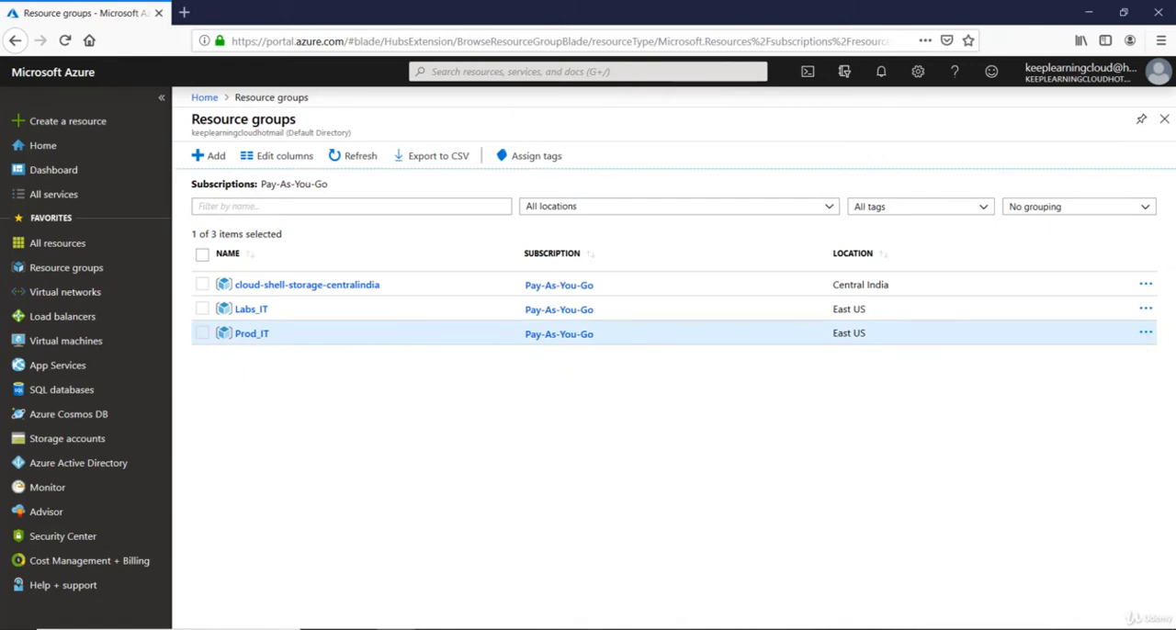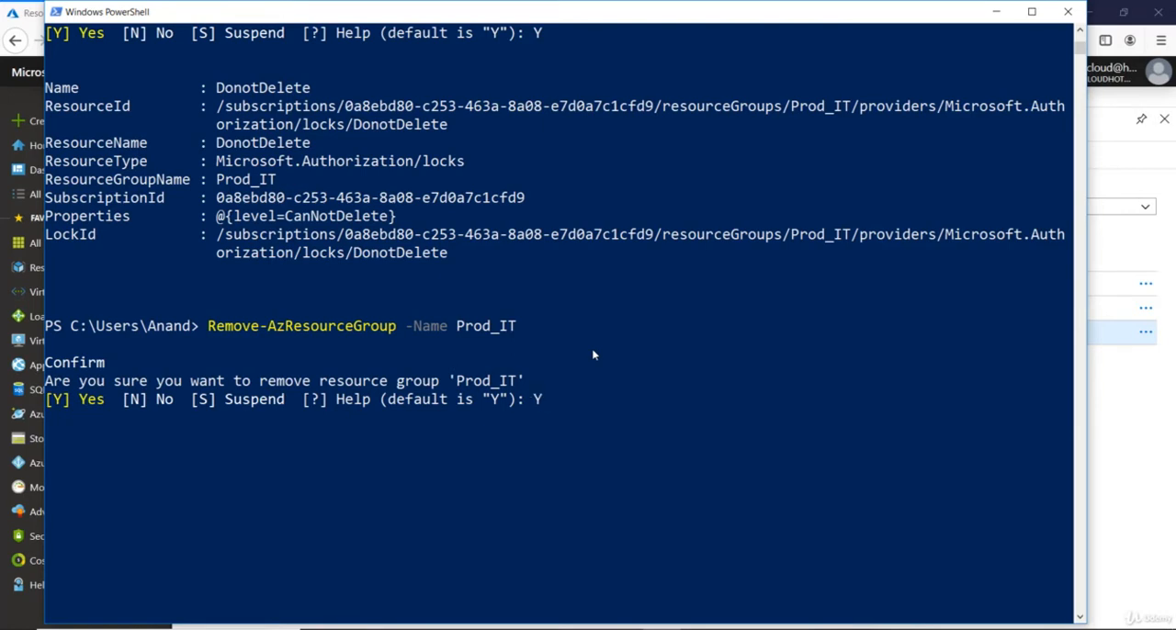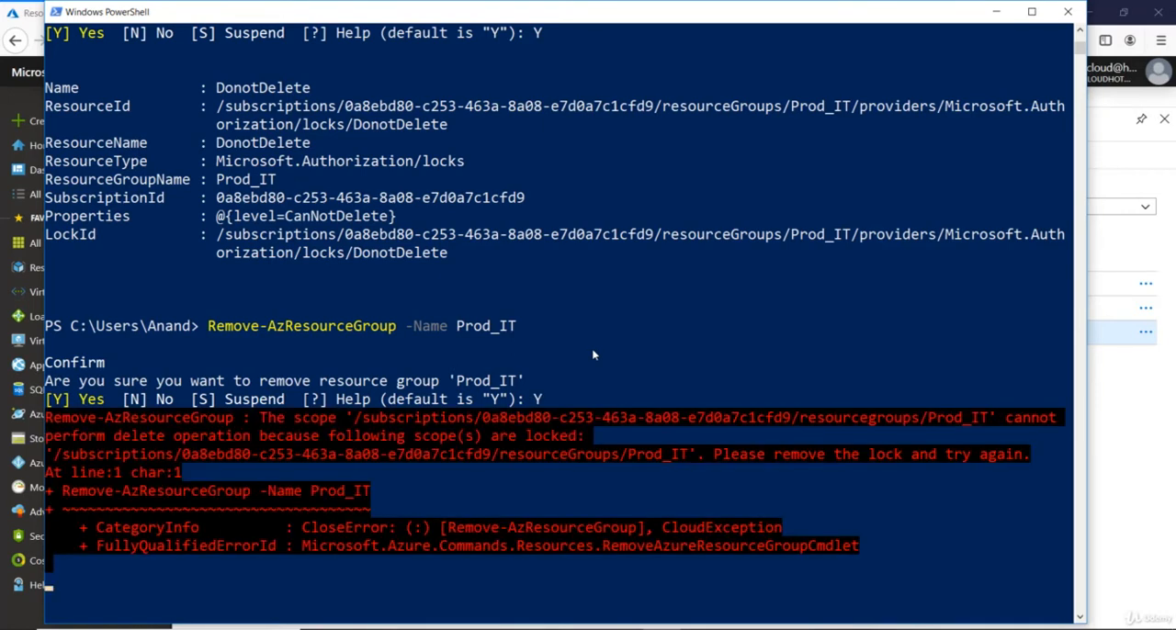So I'll go back to the PowerShell and run the command to delete the resource group. The command to delete the resource group is Remove-AzResourceGroup, and then the resource group name, which is prod_IT. Hit enter and see what we get. There you go. We got a message which clearly says that I cannot perform this delete operation because the scopes are locked, right? Please remove the lock and try again.